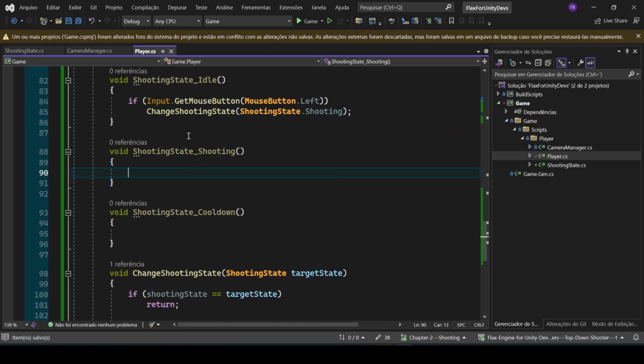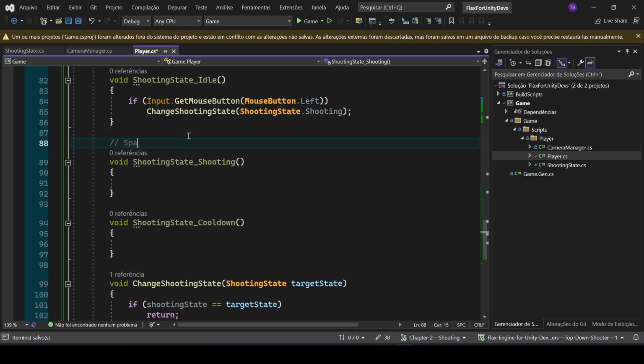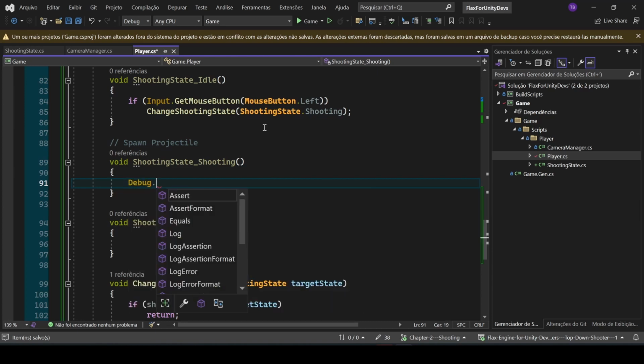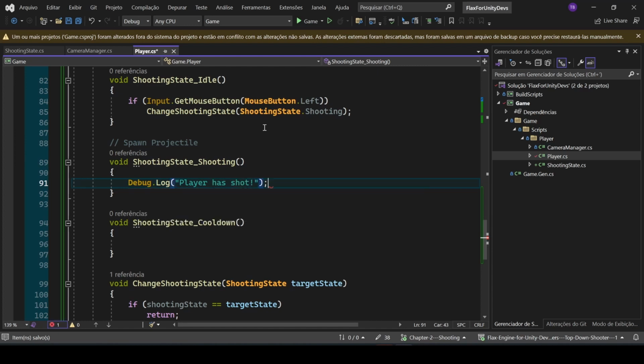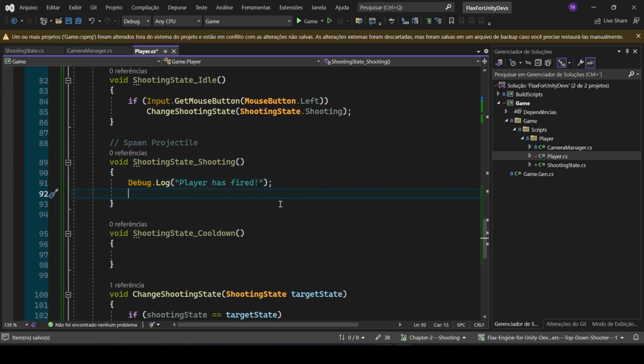So here on the shooting state, we want to spawn the projectile, right? So right now, since we don't have any projectile, even though we have there the variable, we're just going to Debug.Log, player has fired. All right, so once we have done everything we need to do with this, then we can go ahead and change the state again to shooting state dot cooldown.